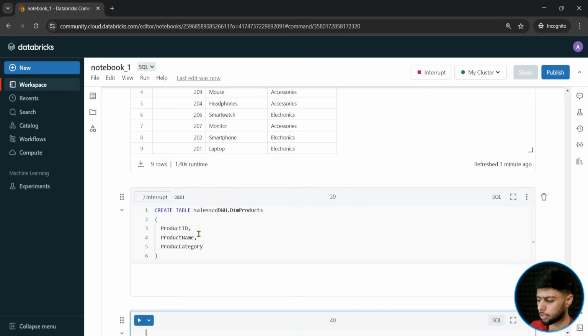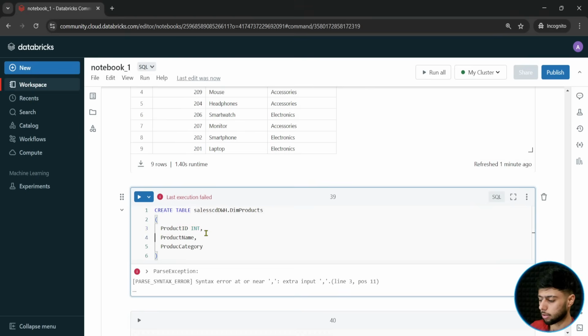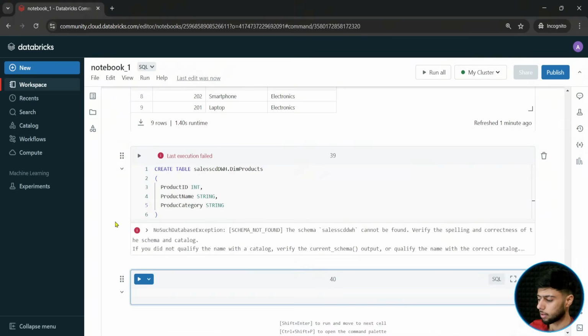Very good. And string, and then this is string as well. So very good. Let me just run this.